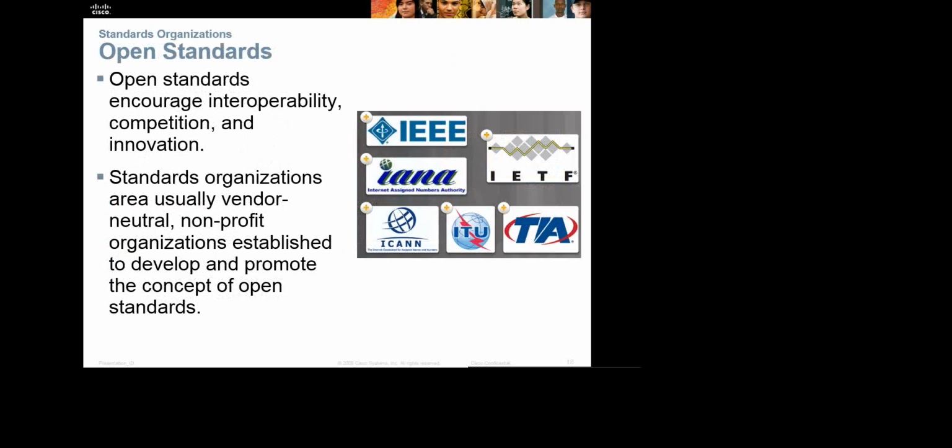Okay, so the next section is open standards. And so we're going to be talking about a lot of open standards. There are some non-open standards or proprietary standards, but typically the things we're talking about, like TCP/IP, they're open standards. Those standards, if they're open, encourage interoperability, competition, and innovation. It means not one company owns the standard, so other people can use it and build on it. Standards organizations are usually vendor neutral, non-profit organizations established to develop and promote the concept of open standards.